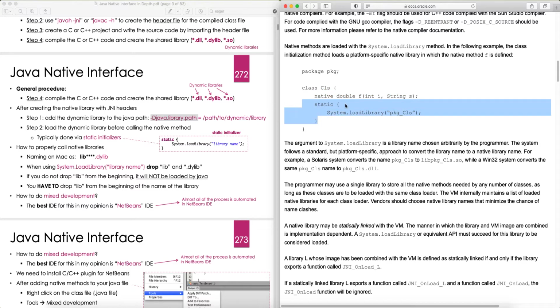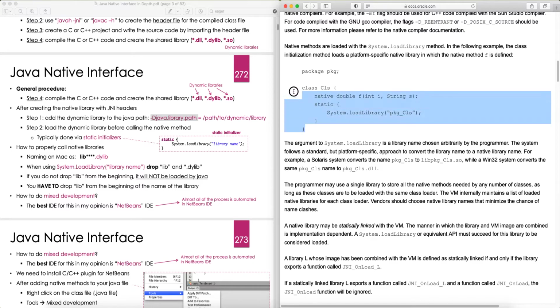Now, obviously, any code that goes inside the static initializer gets executed after the class is loaded into the memory. So that's the desired place to load the dynamic library, because that guarantees that as soon as the class is loaded into the memory, even before it's being instantiated, the dynamic library is loaded and the class is ready to go.